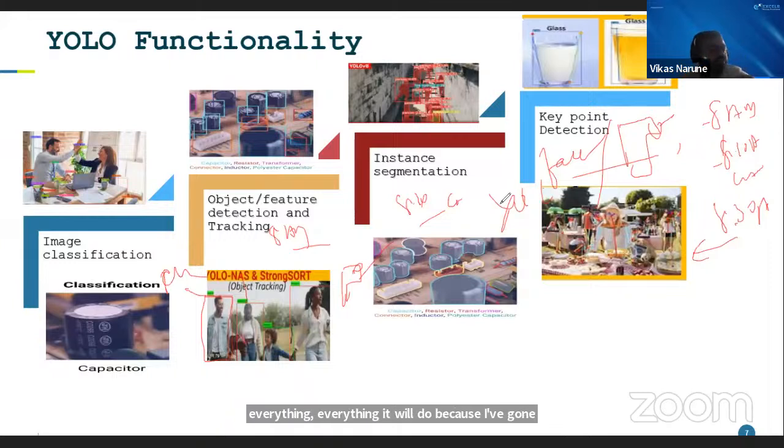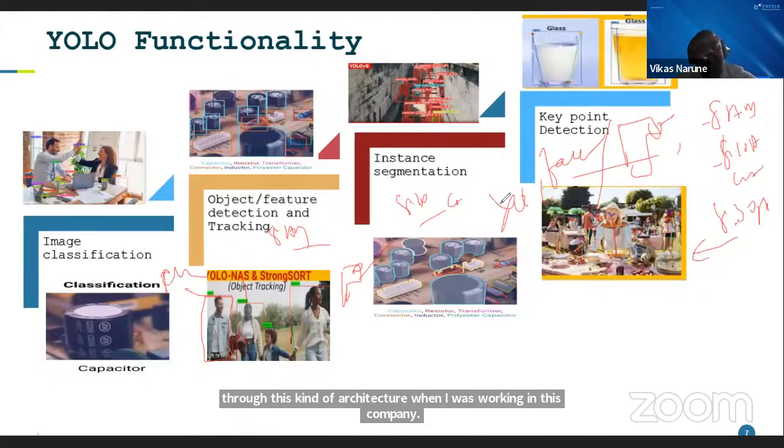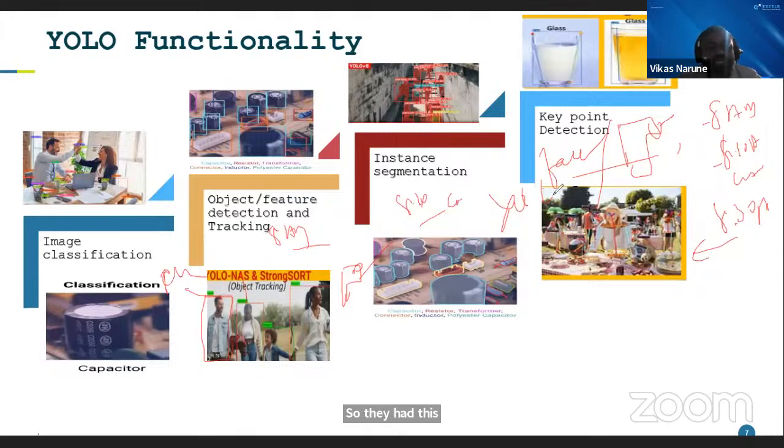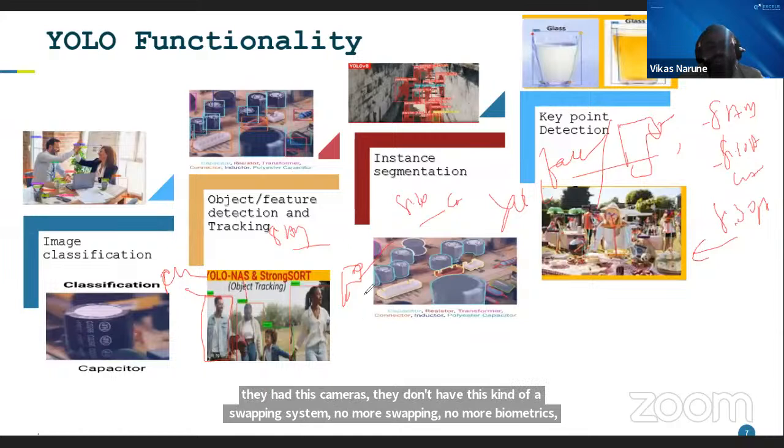I've gone through this kind of architecture when I was working in a company. So they had these cameras. They don't have this kind of swiping system. No more swiping, no more biometrics. Okay. So they have web cameras. The web cameras are tracking everywhere. Everywhere there is a web camera.